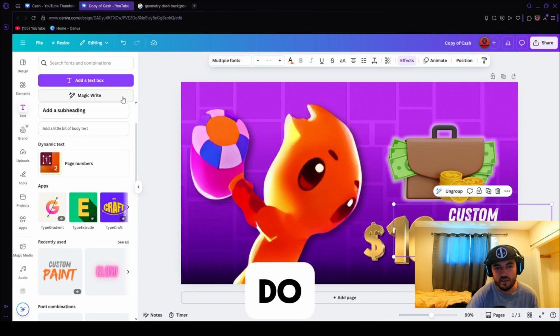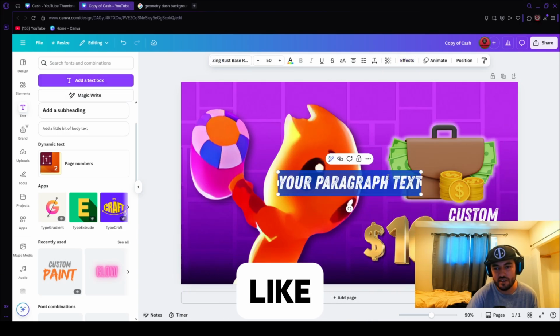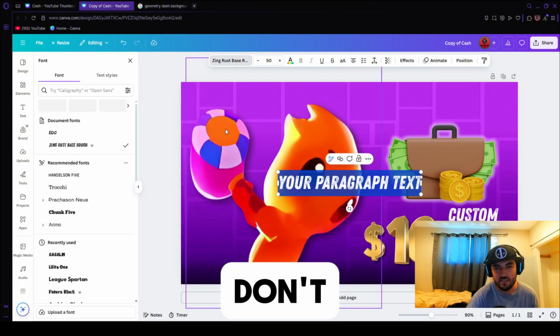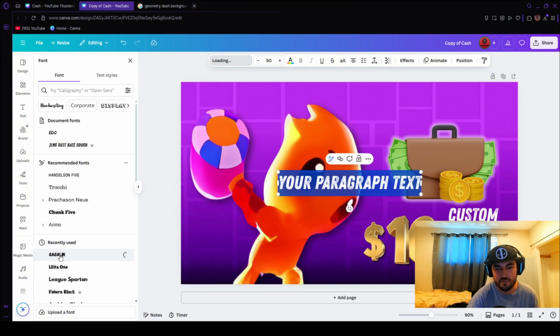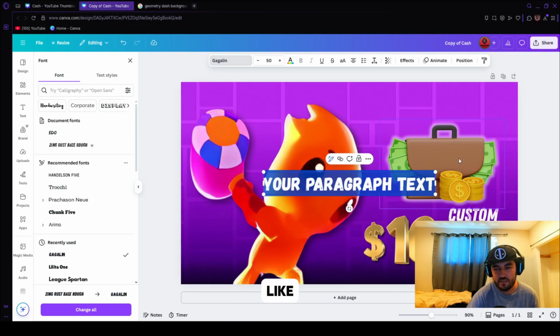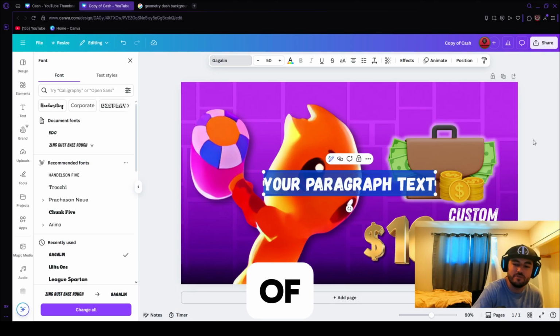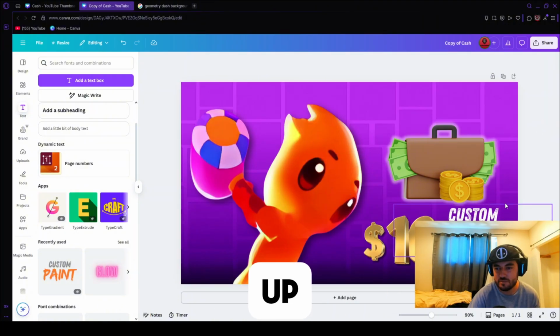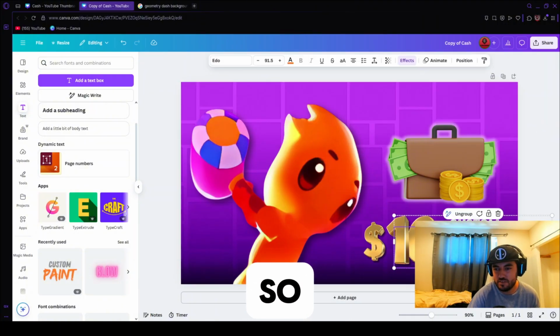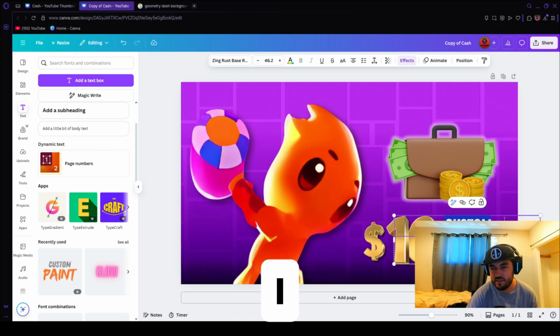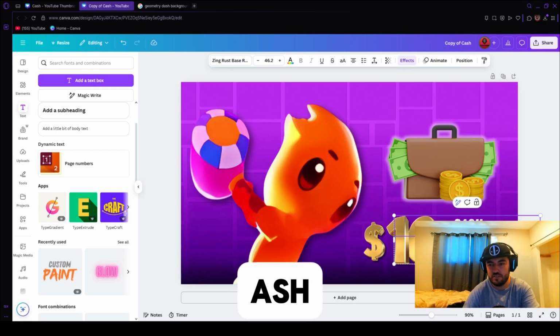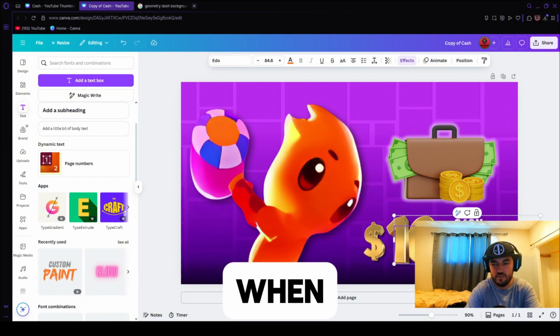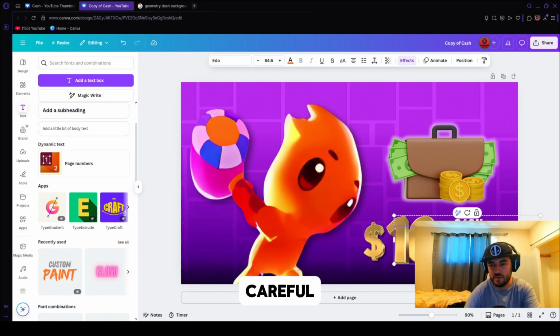Sometimes I do my own little text right here. Like I'll add a text, and I use Gagolin. I don't know why, but Gagolin's a really good thumbnail type of little text font. So that's what I use, but that's up to y'all if you want to use it or not. So we go over here, and I put cash, and then cup.